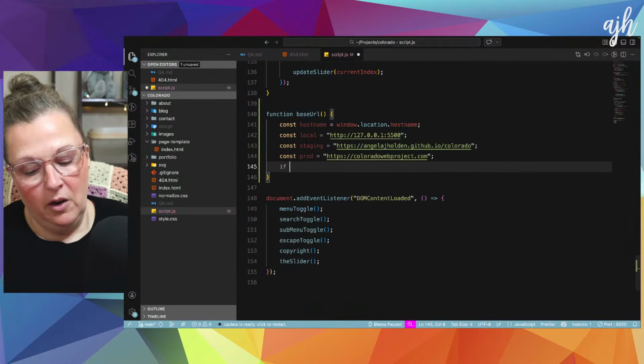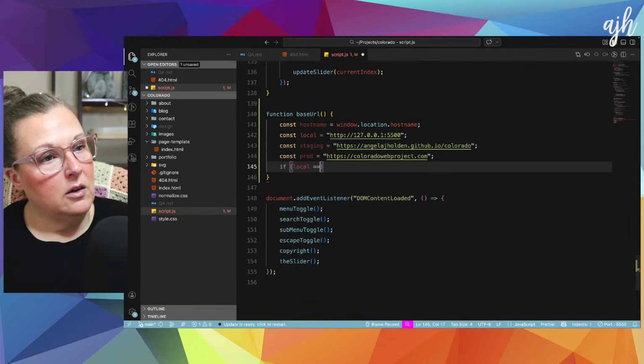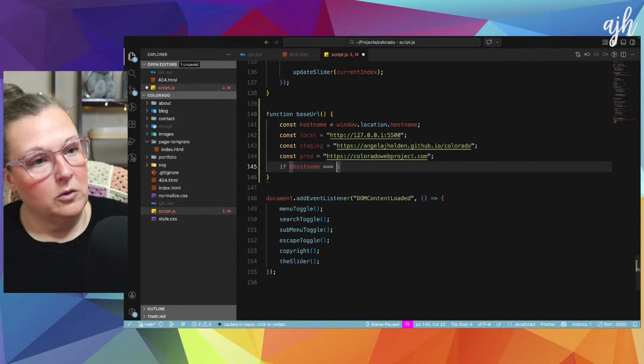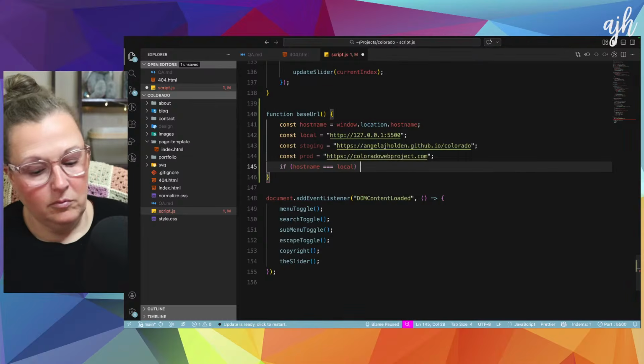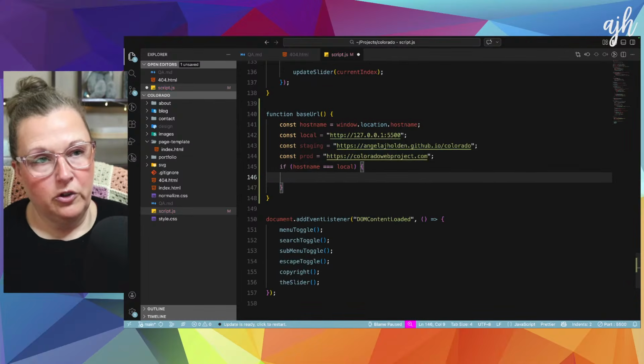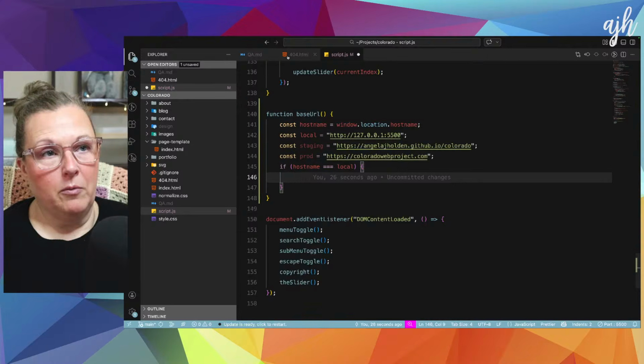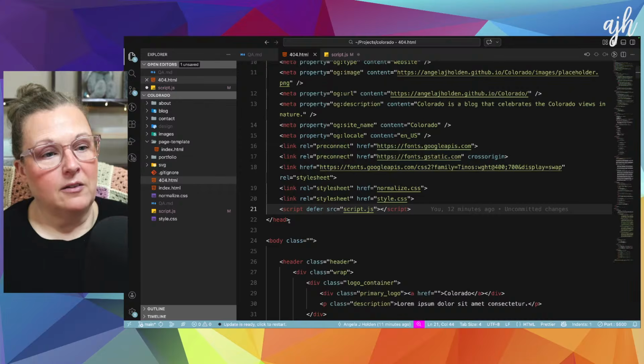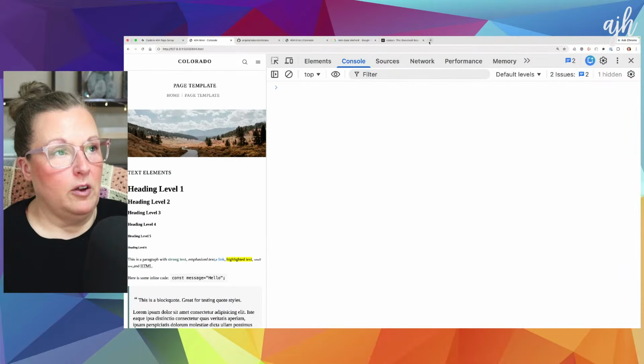Okay, so actually if host name equals local, then we want to create, I think we want to create the element, right? We want to create a base URL and append it as the last item in the head. Okay, I have to remind myself how to do that.